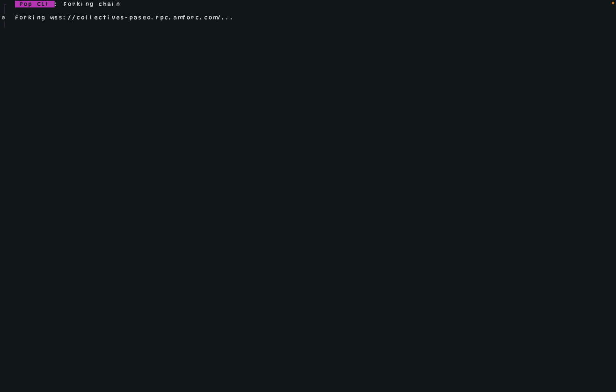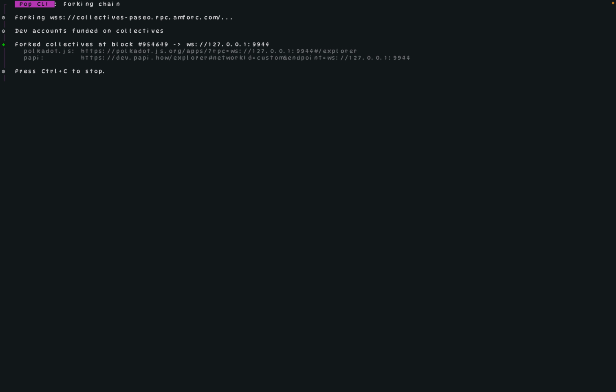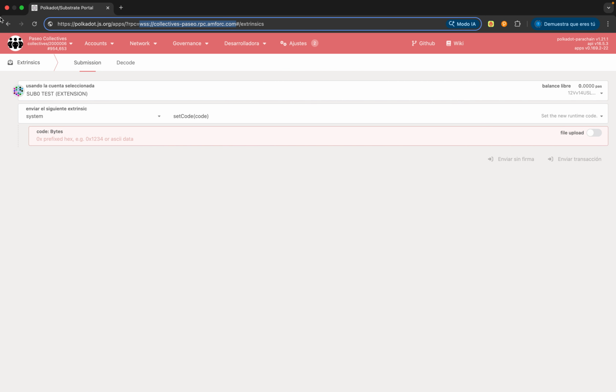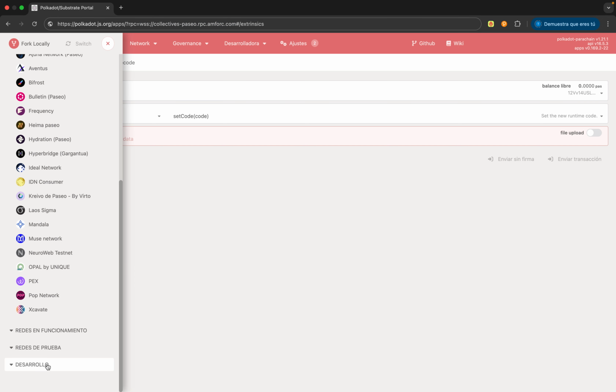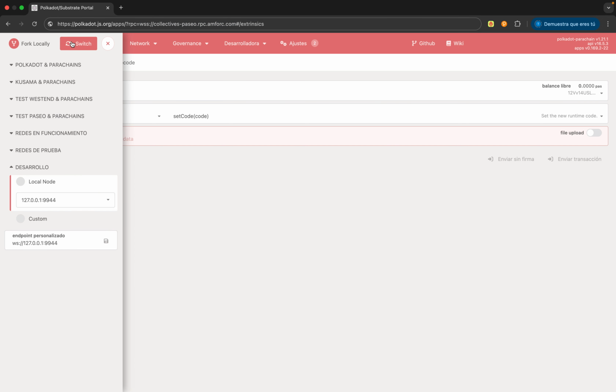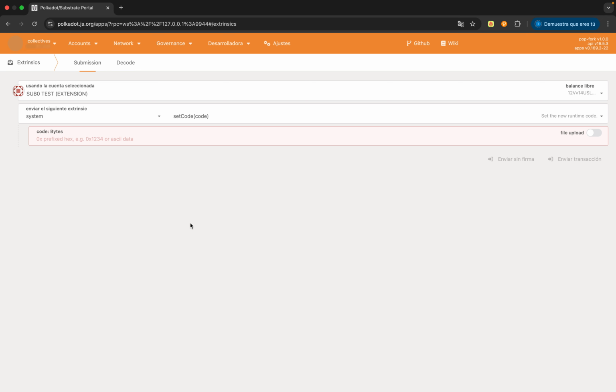So let's just paste it here, and we are going to use the dev flag to ensure that all the dev accounts like Alice, Bob, Charlie are found and that Alice is the sudo key. So here you see that Collectives was forked at this block, and the fork is awaiting us at port 9944. So let's go there and see what's there, 9944. And here it is, Collectives, cool.